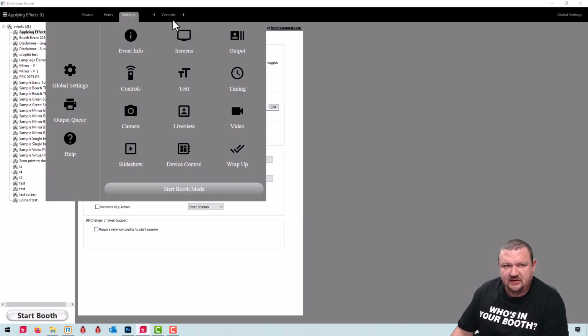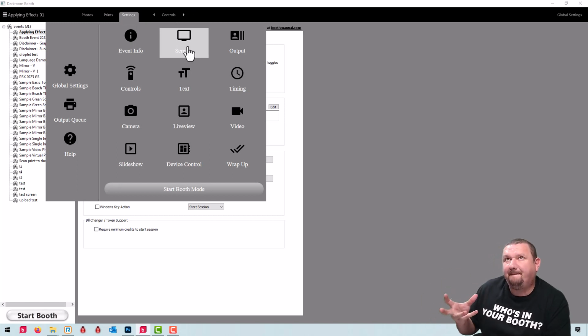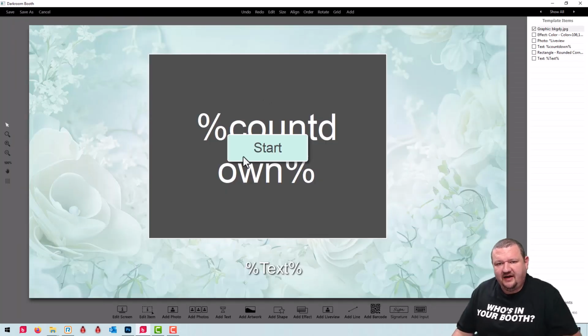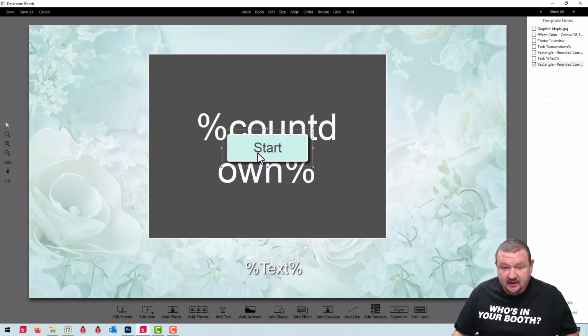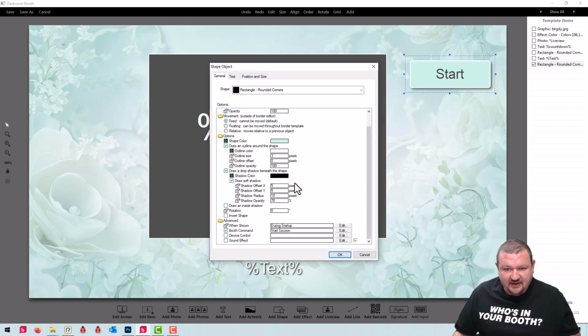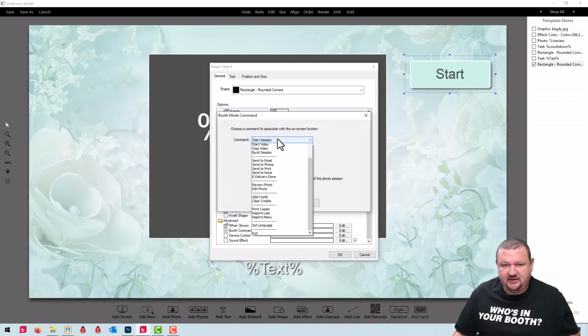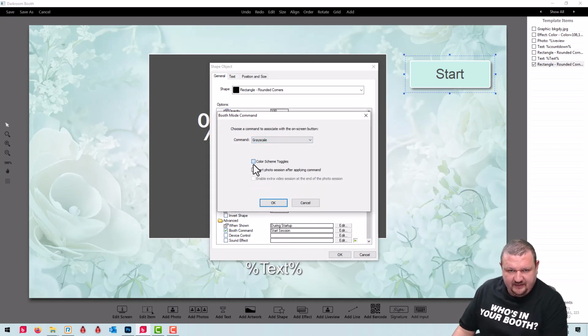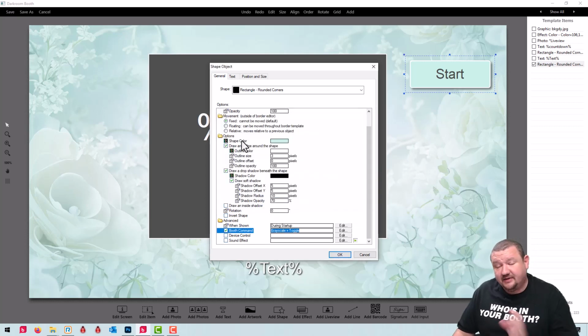I went ahead and canceled it because we're going to give a better option maybe. And so I have my screen template and I'm going to edit it. I have a start button here, but what I'm going to do is duplicate that start button by clicking Control C, Control V, and now I have a second start button. I'm going to change that to be grayscale, and I am going to give the option to toggle between color and black and white.